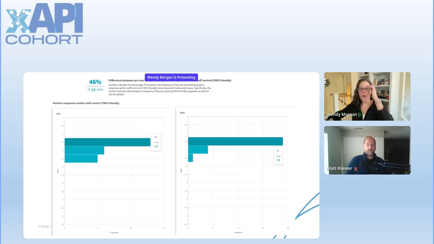And this is just one example of a district. They could look at this by any individual district or school, or you can look at it overall. And this is an example of one of the districts. You can see there were 13 people that ranked in the top 2 choices pre-test, and there were 19 people that ranked in the top 2 or in those most effective slots post-test.